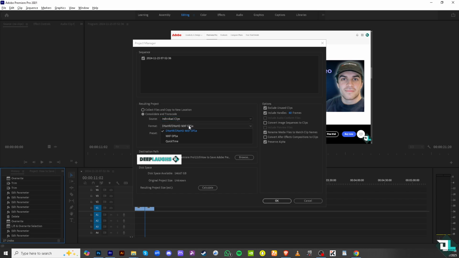You can choose from any of the following formats, QuickTime or this, and the preset is going to be this one. You can also include all these. Check the appropriate boxes that you want to be part of the project that you want to share later. All right, and of course, remember the destination path. If you want to change it, click the Browse option. And of course, the disk space available is this.